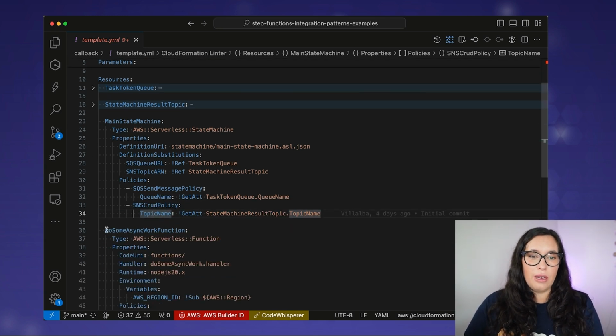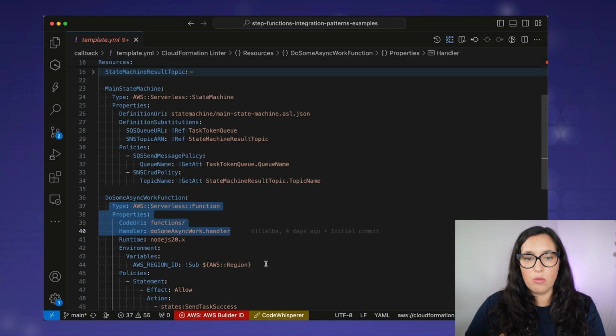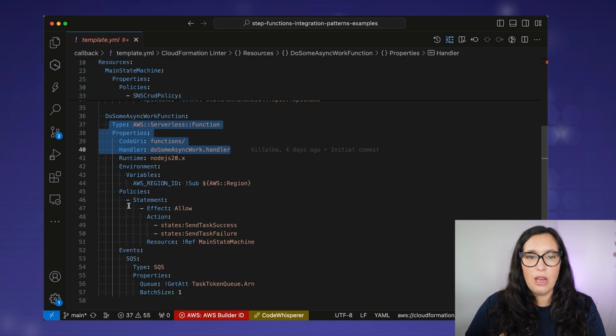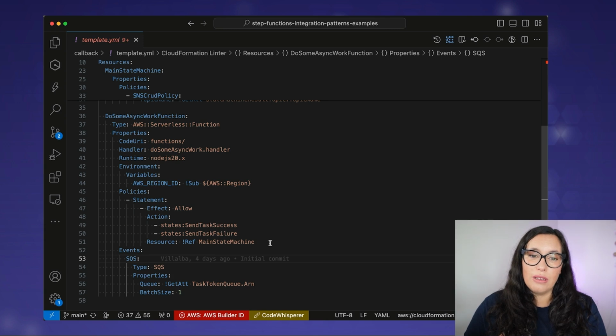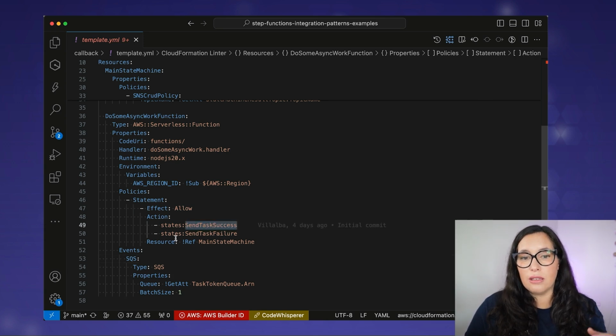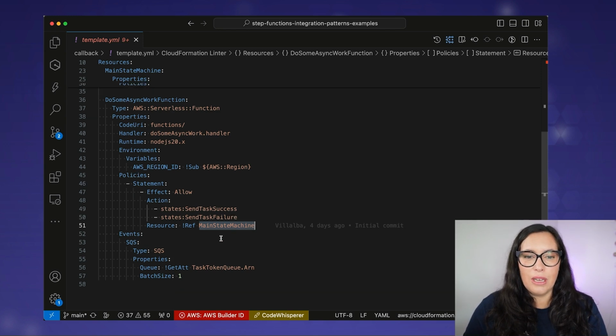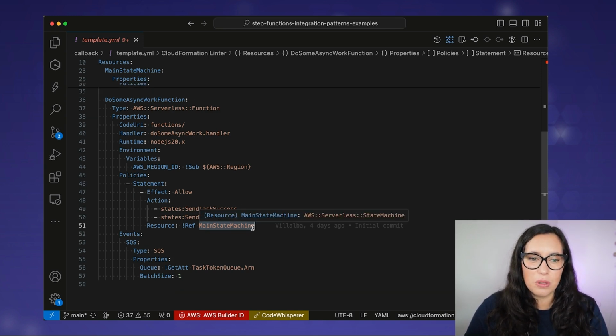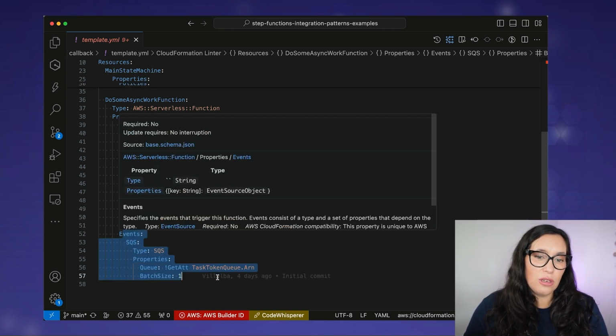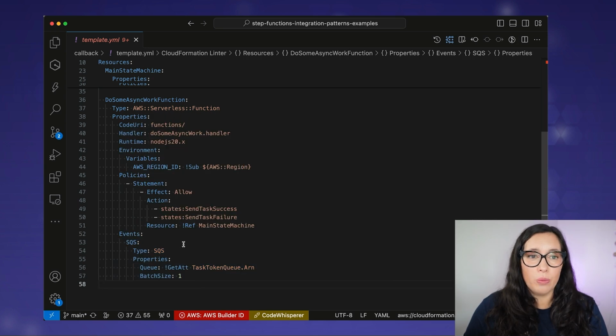And then here we have the Lambda function that does some work. I will show it to you in a second. Basically it needs to have permissions to use the AWS SDK to send a task success or a task failure to this state machine. You could give an asterisk here because you are not really defining the state machine when you're sending these results, but I like to keep my permissions as tight as possible. And this is a trigger with the event in the queue.